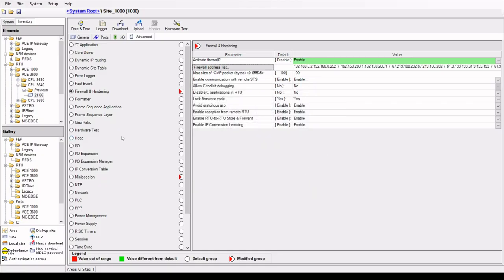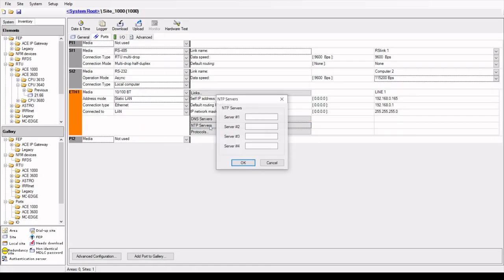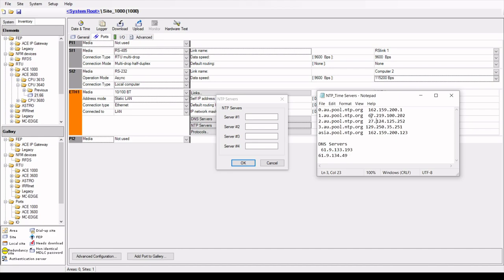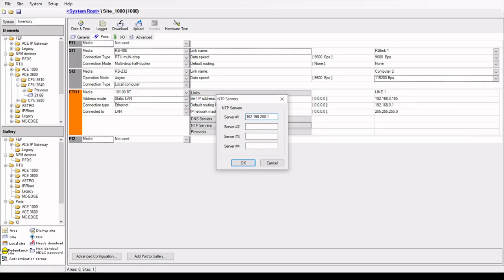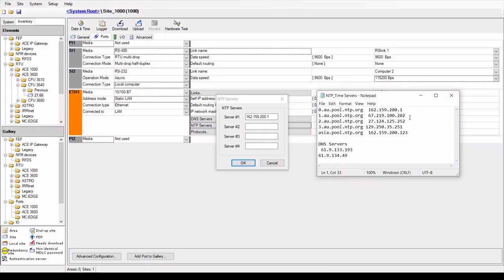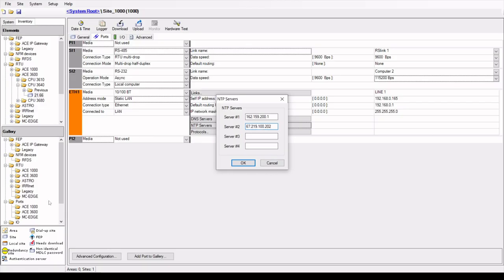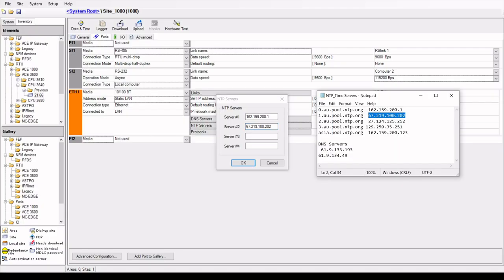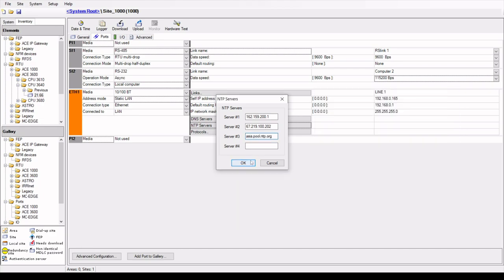Next, we go back to our port settings, and we click on NTP servers, and we do this again. So we put in our servers in here. Again, we'll bring up that list, and we'll start with this one. We've just entered in our first 2 NTP servers, and last, to prove our DNS works, we'll pop in this address here. And that completes our NTP entries.